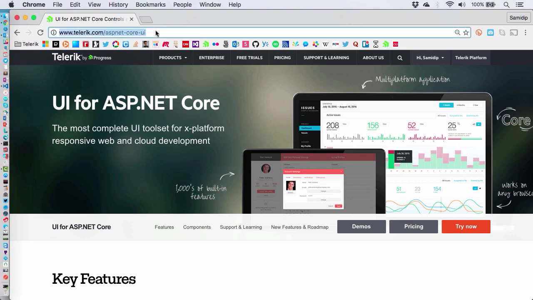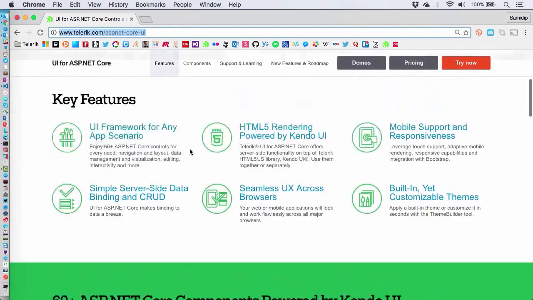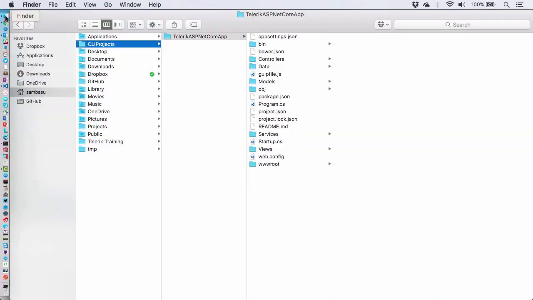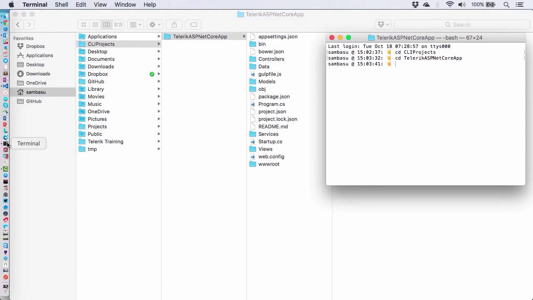Here's the product page where you can get started with UI for ASP.NET Core. Now you'll notice that in my Finder window, I have a folder where I've started a Telerik ASP.NET Core application. The structure of the files and folders in this scaffolded project is almost identical to what you will get when you do File New Project inside of Visual Studio. When on other platforms, you simply use the terminal, which works consistently everywhere else.